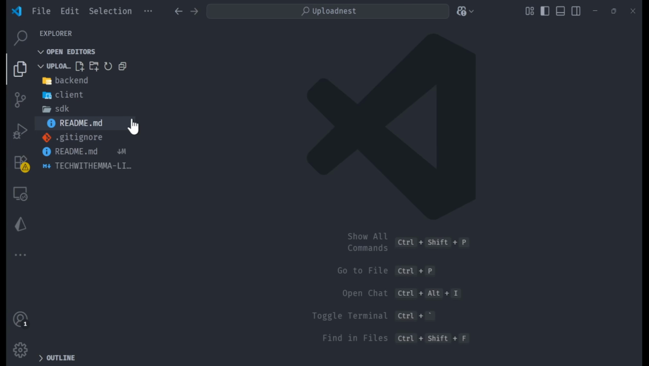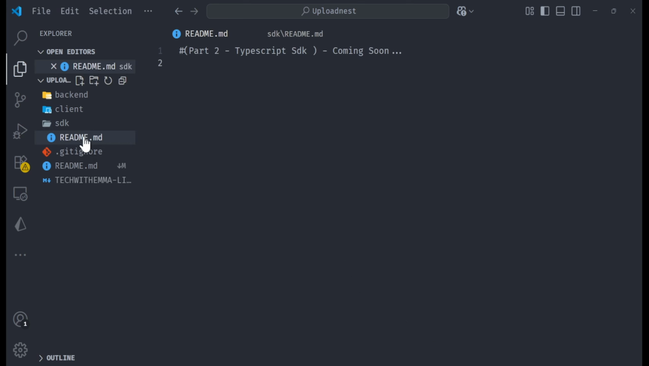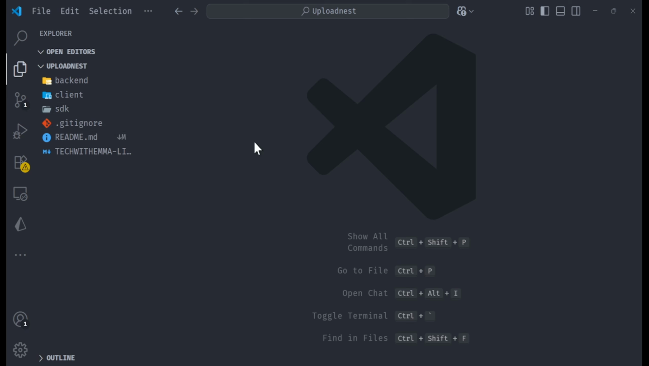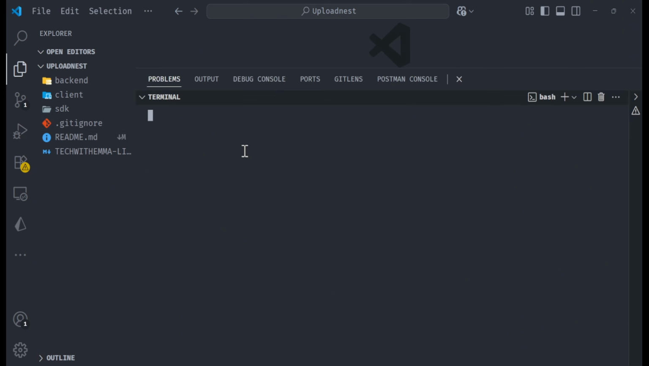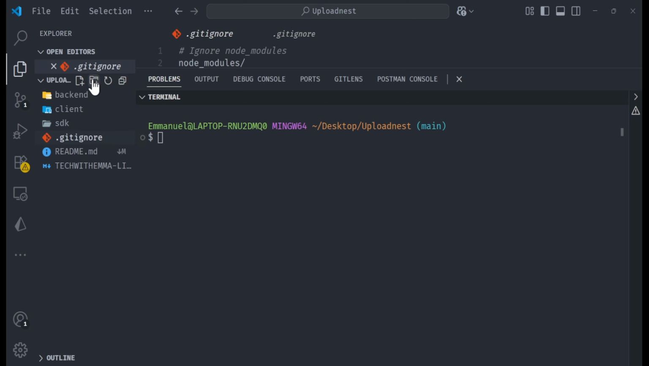So the first thing we're going to do is to initialize our npm. I'm going to delete this readme here, and inside this SDK, I'm going to create a separate folder. Let's first of all create a hello world folder here. Let's say hello world package. I'll save that.